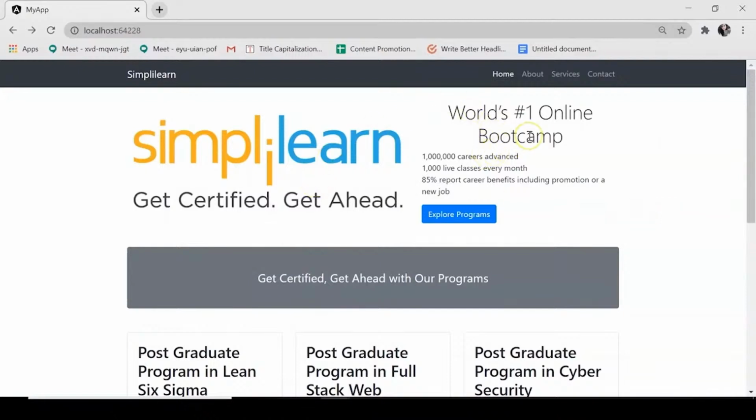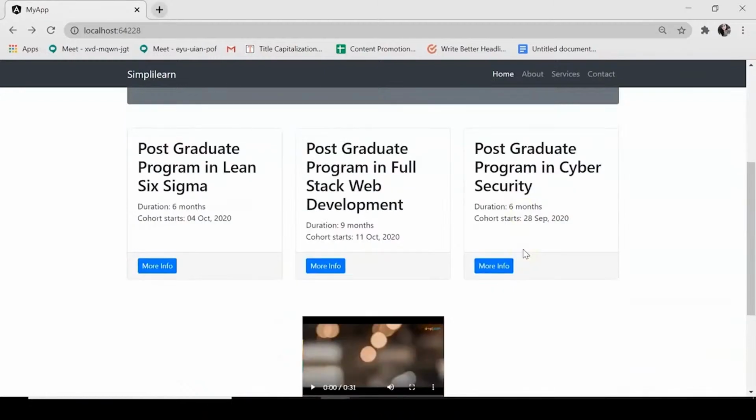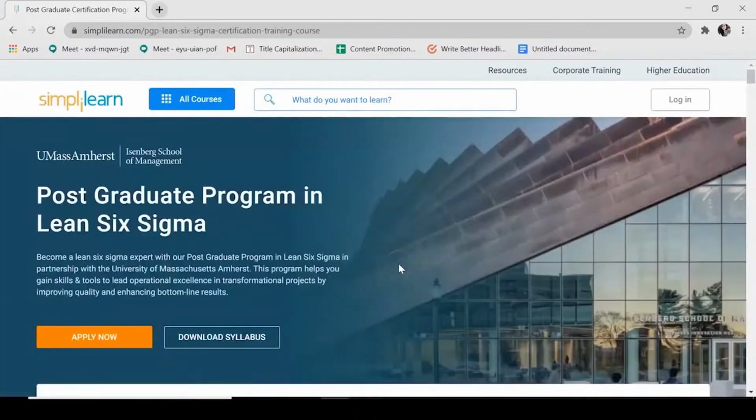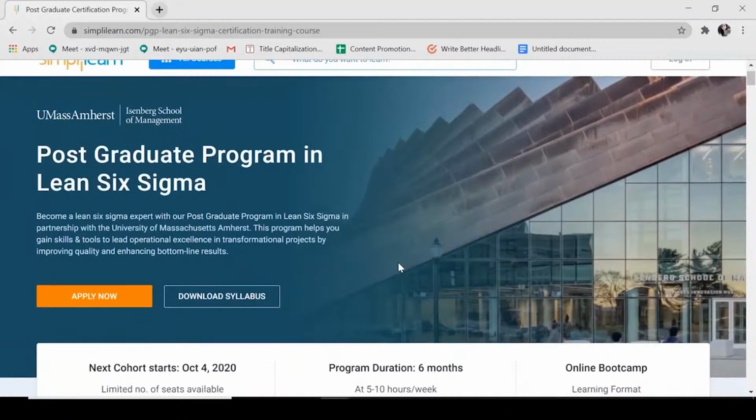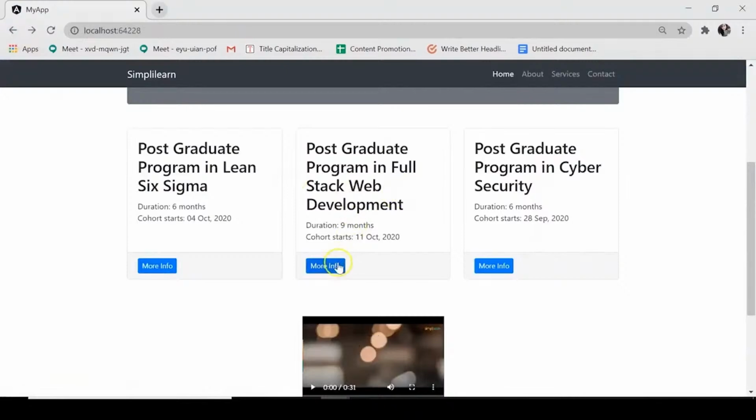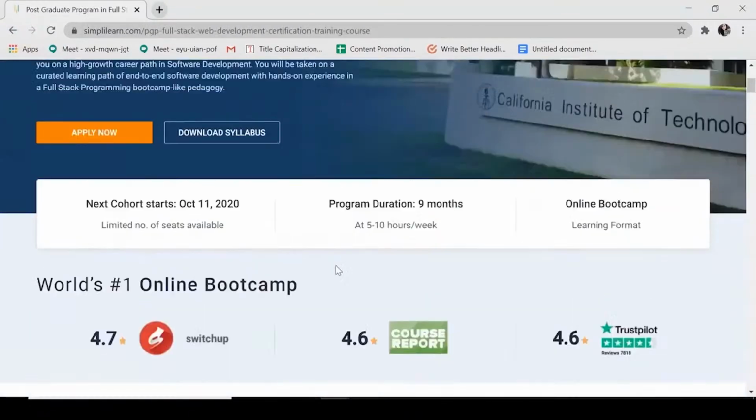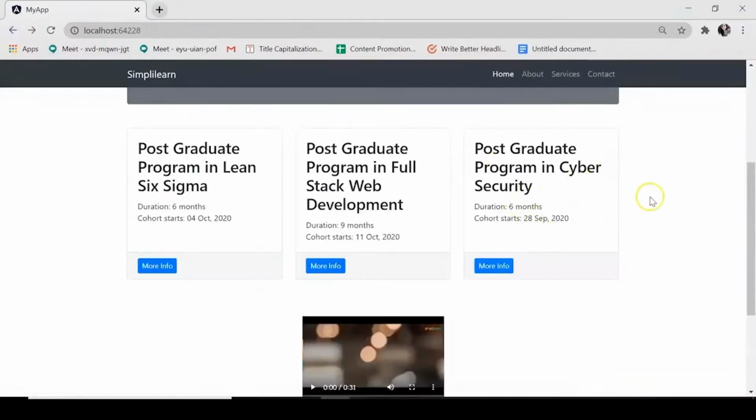I've also written a few lines about Simplilearn and what they offer. I've also mentioned their tagline, and when you scroll down, you can see that I've mentioned the different courses they're offering. And when you click on the More Info button, it navigates to the official page that gives you the overview for that particular course. So this is for Lean Six Sigma, the same for full stack web development as well, and the same for the last one, that is cybersecurity.